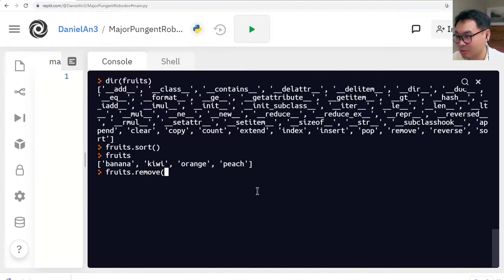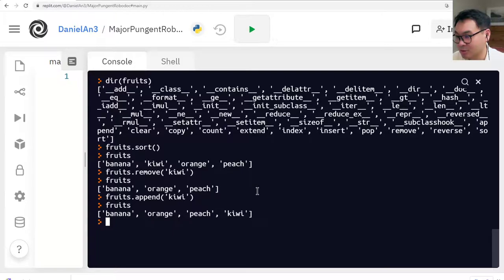And then we can also remove things. Fruits.remove kiwi. And if you look at fruits, sadly the kiwi is gone. But you can put them back again. .append, and then kiwi. And if you look at fruits again, you'll see that kiwi is now added, although it's at the end.